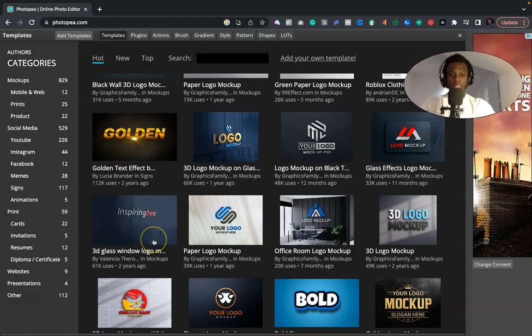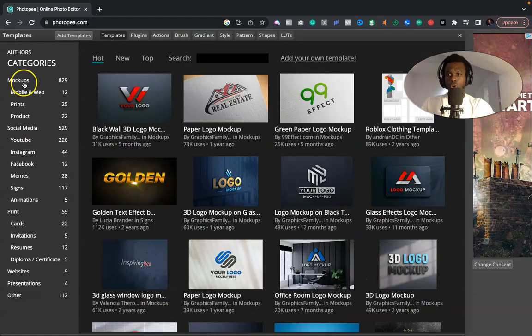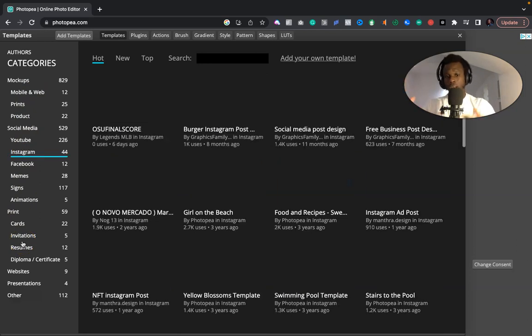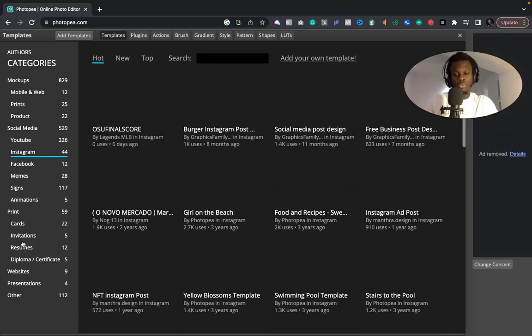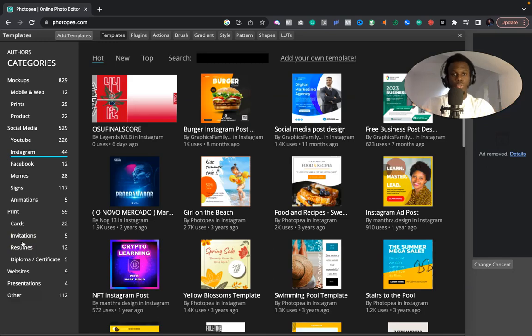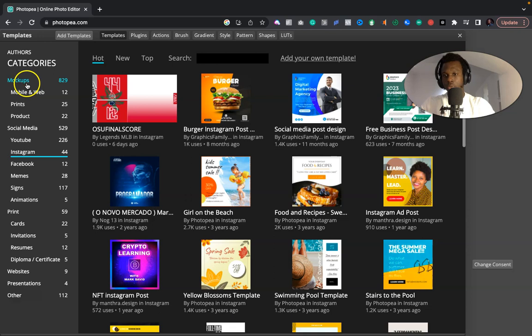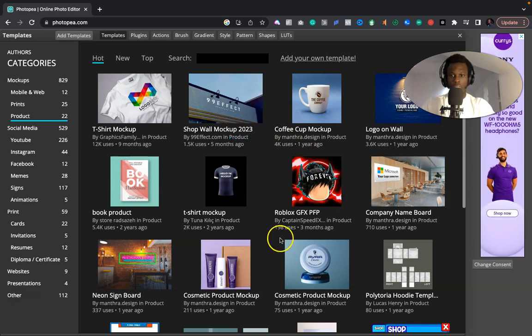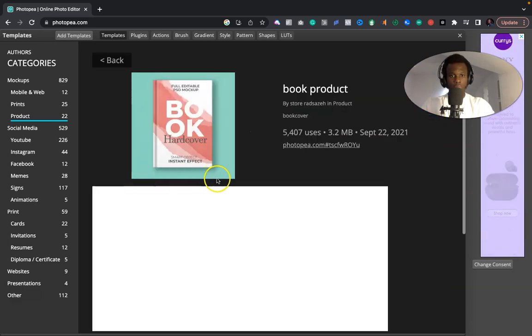So here are the templates, and as you can see, you could check out mockups, mobile, web, print, product, social media, YouTube, Instagram, Facebook, print. I know some people will have theirs already, but if you'd like to do it template-based, you could select from templates. So let us check out mockups for product, for example. Right now, you can see, oh, this is really good. So let's check out this example.